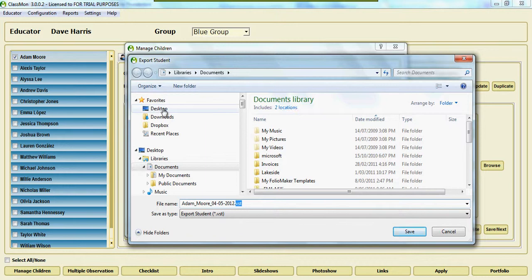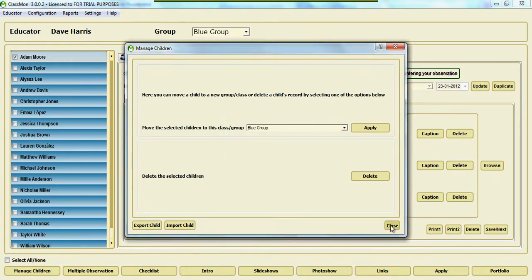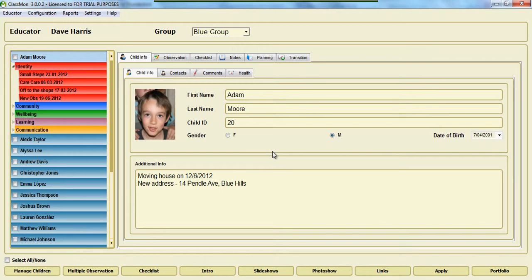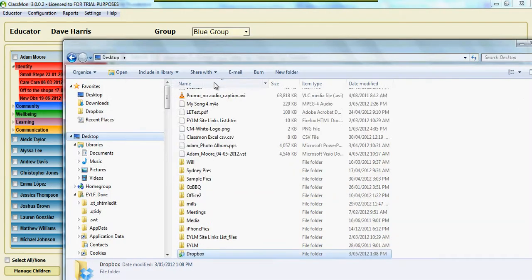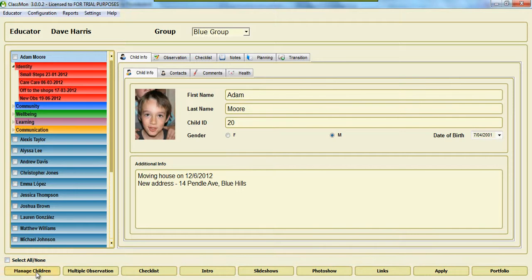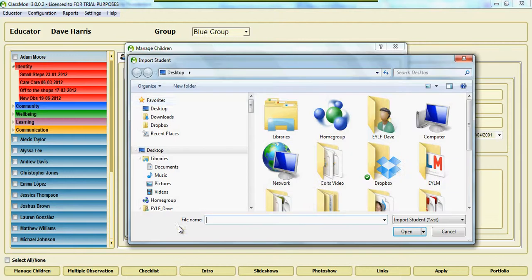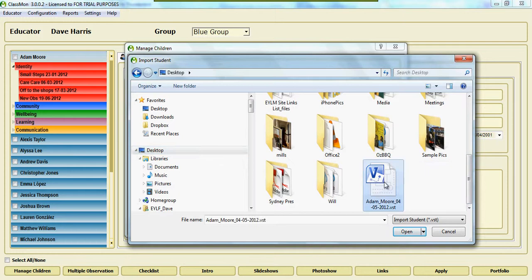Now I'm going to save that file to my desktop, and now it's exporting all that data, all the observations, photos, etc. to a single file. And what that means is that I can now take that file and find the Adam file. You can see that file I can now take and put on a USB stick, then I can bring that to another computer, and then in ClassMon, come back to Manage Children and import that file. So click the import button and browse to the desktop, find the file, there it is there, and import that in, and that will bring that child into the new login.